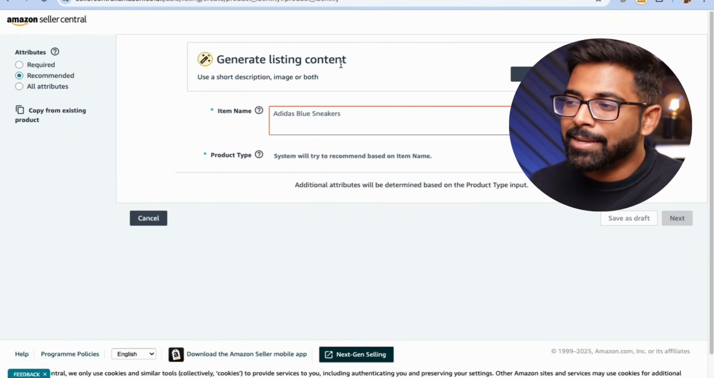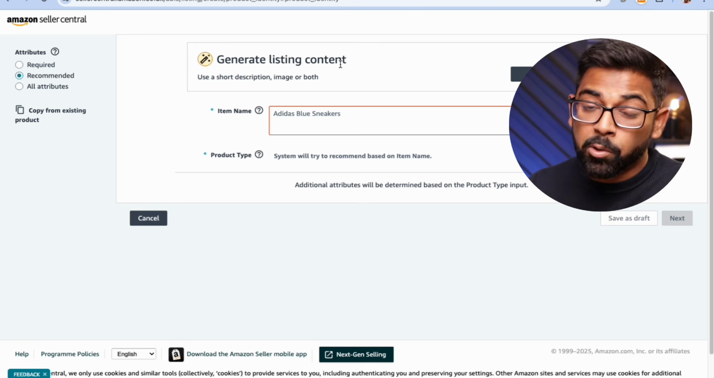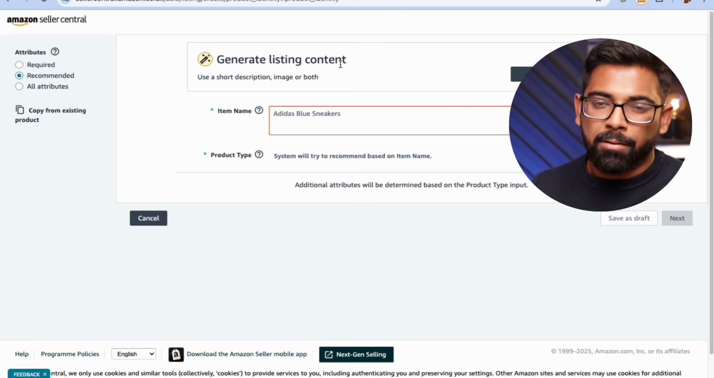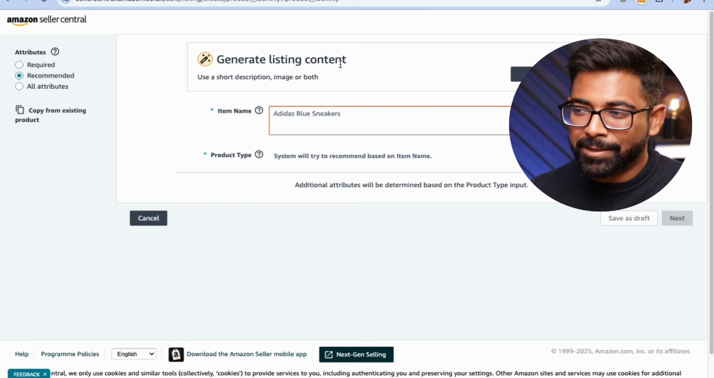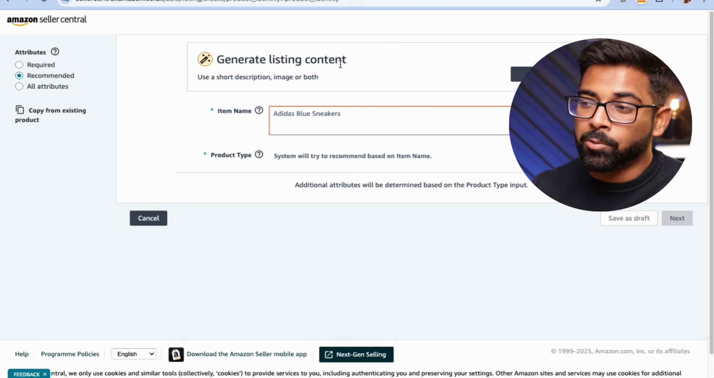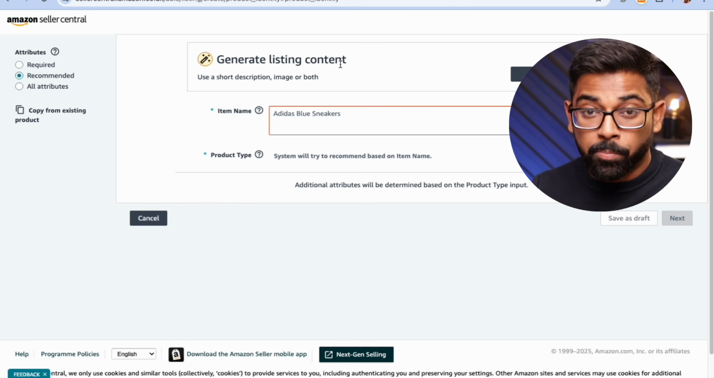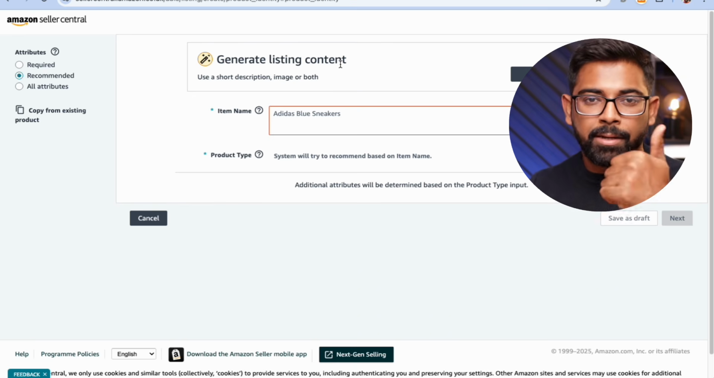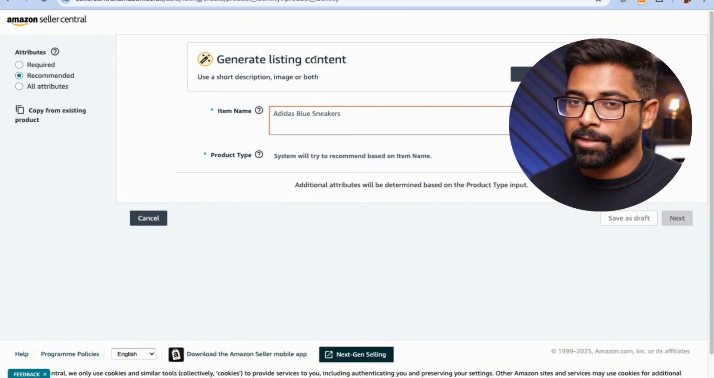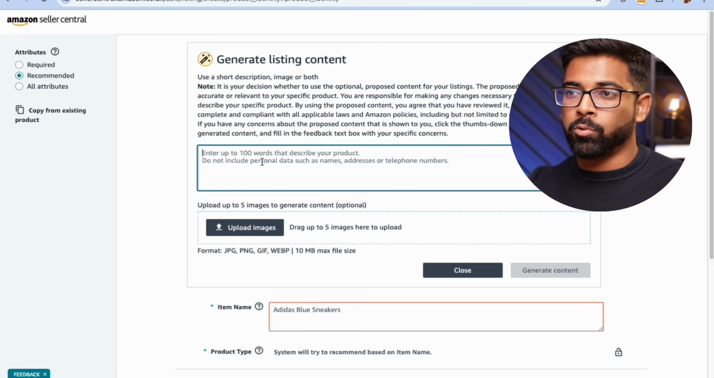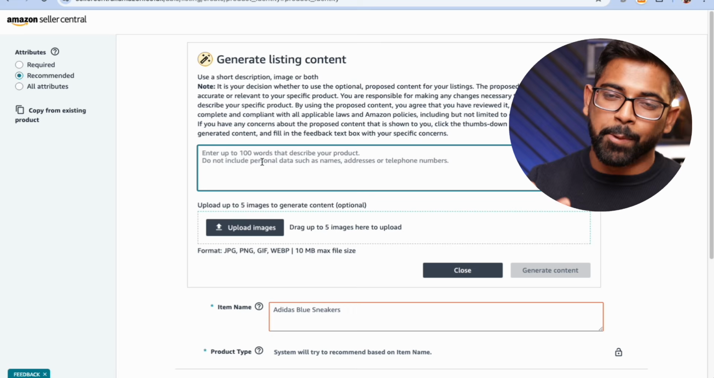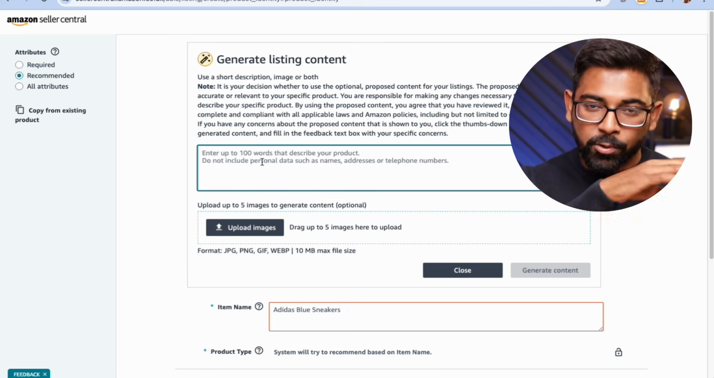And the first thing you will see is generate listing content. This is a new feature that has come on recently, around 6 to 12 months ago, but Amazon now allows you to literally add in a bit of detail about your product, and then you can use AI to literally fill in the entire title, description, and all the necessary information that you would have to allocate time to create and then add.